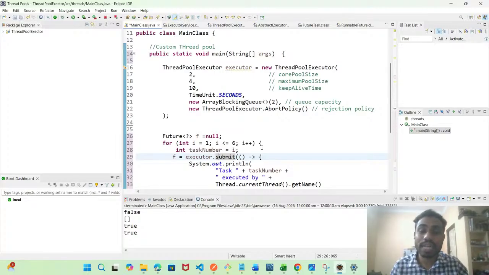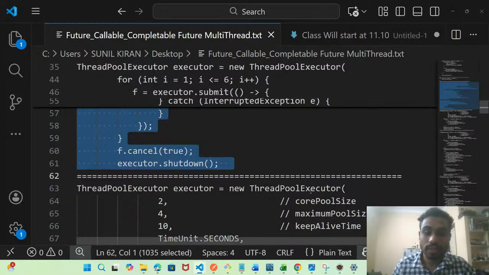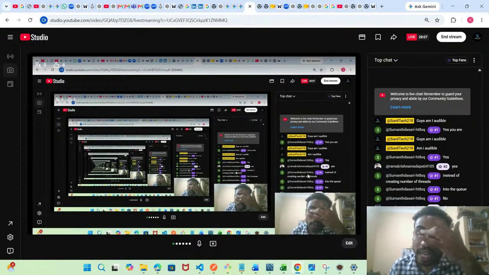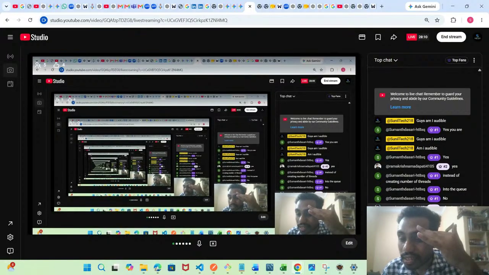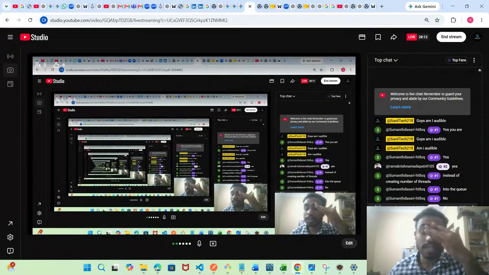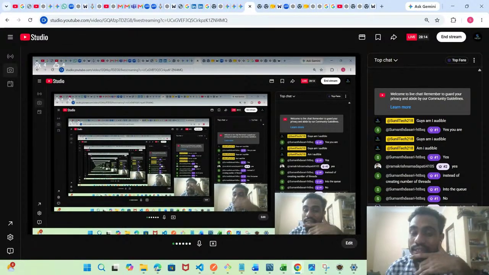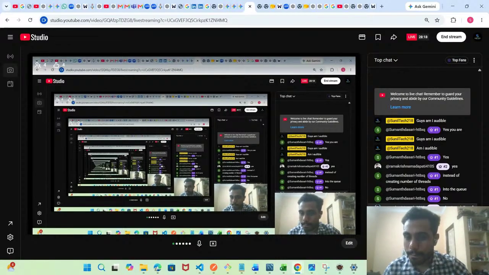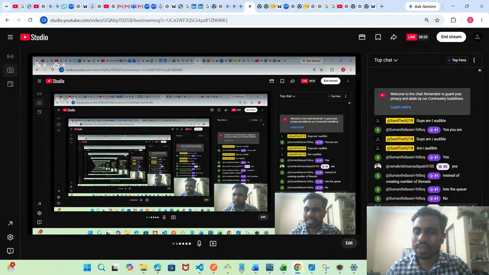Can anyone tell me the difference between Runnable and Callable? Anyone? Guys, what is the difference between Runnable and Callable? Srinivas, Sumant, anyone? That is the basic question, guys.